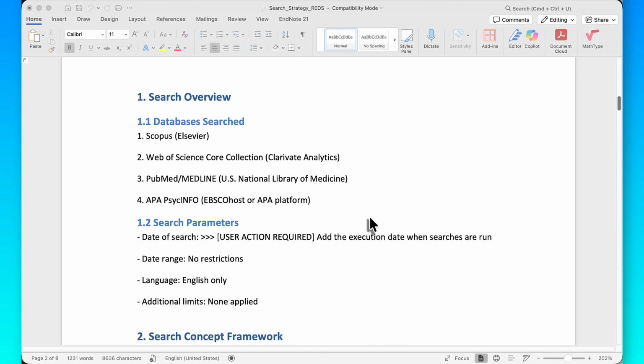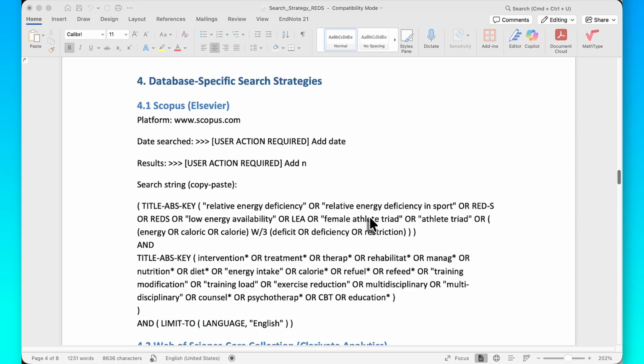This is our search strategy document. You can see the databases to search: Scopus, Web of Science, PubMed. Search parameters are already there. English only, no date restrictions. And here's the search string the AI drafted for Scopus. It's long. It already has the Scopus-specific syntax style. We copy the search string first, then we test it in a Scopus database and see what we get.